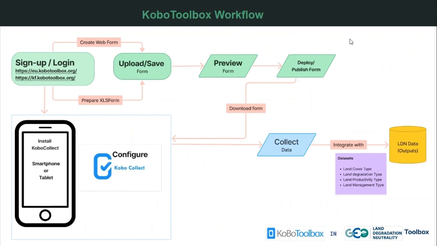It's very easy to use, very easy to understand. Ignore all of these lines and arrows. They're actually very easy to navigate. So the first thing you need to do is sign up to the Kobo Toolbox server. You can sign up with an EU account. This EU link directs you to a European Union based server, which is hosted in Ireland.